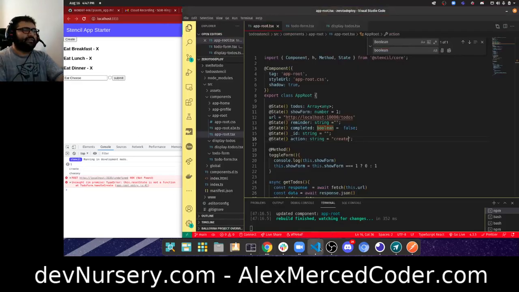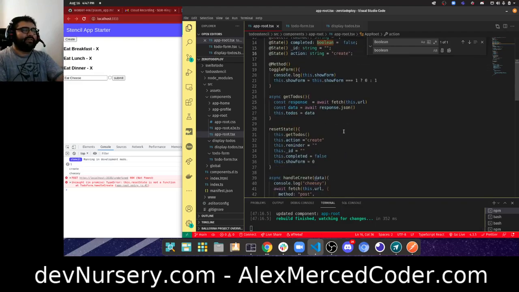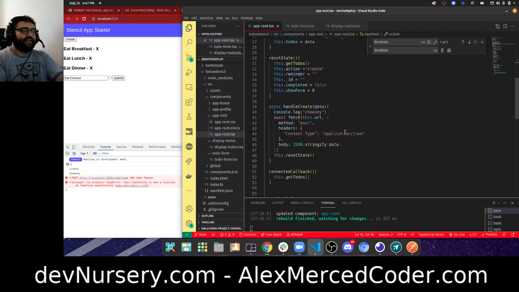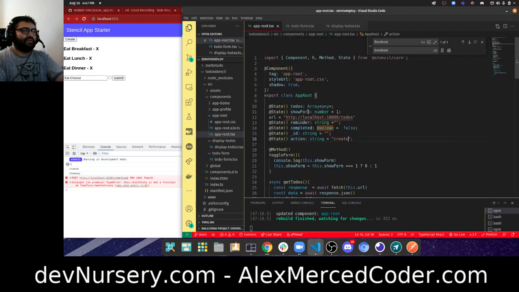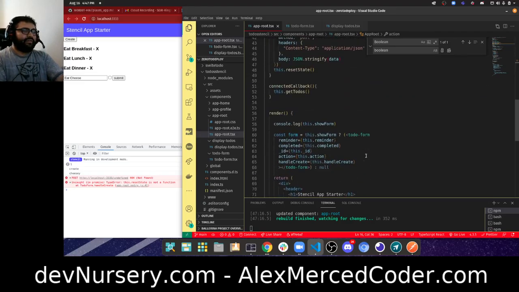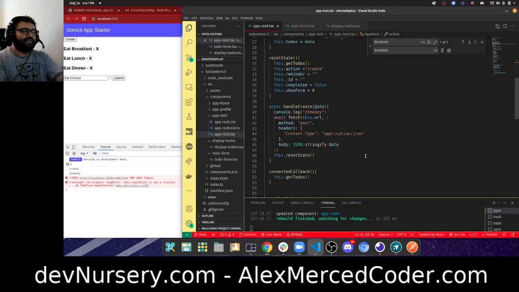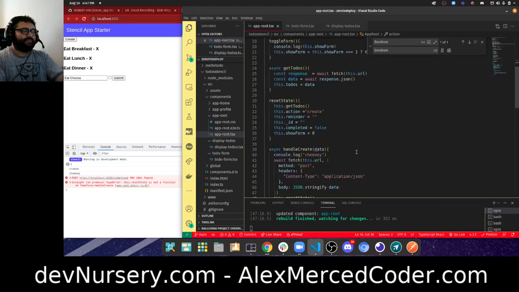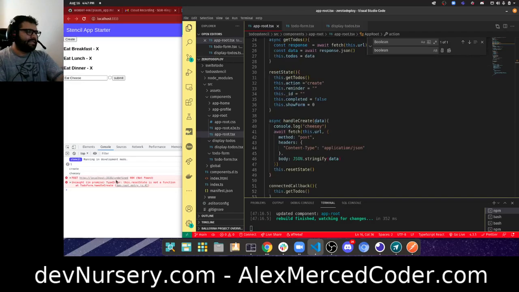That's not good. So it should be taking this URL. So that means that's something we've got to fix down here in handle create, this URL. And this dot URL should be this, down over here. Okay, so that's interesting that I tried to make a request there. Slash undefined.